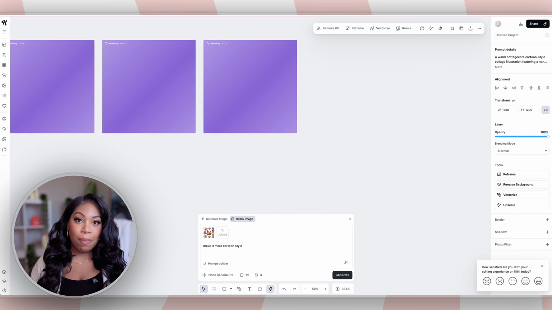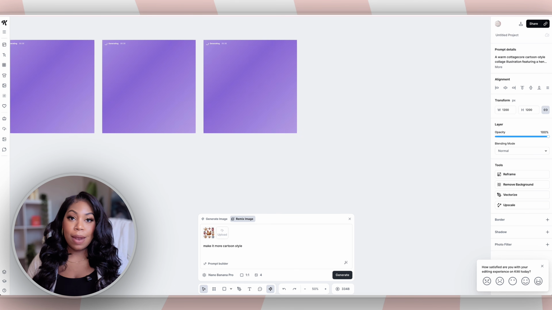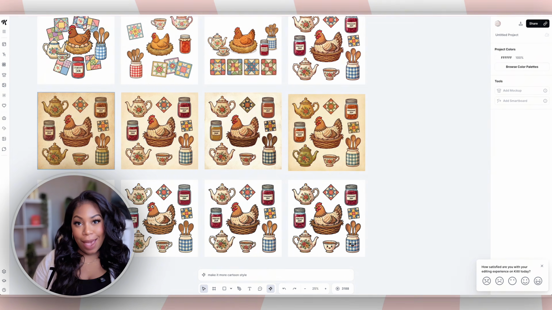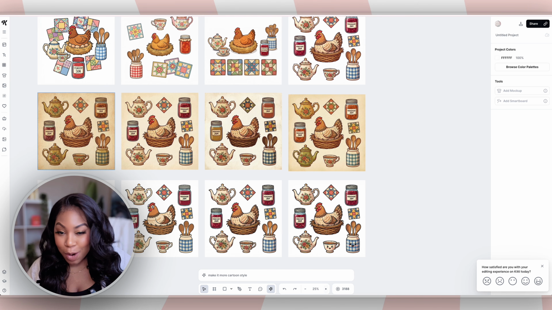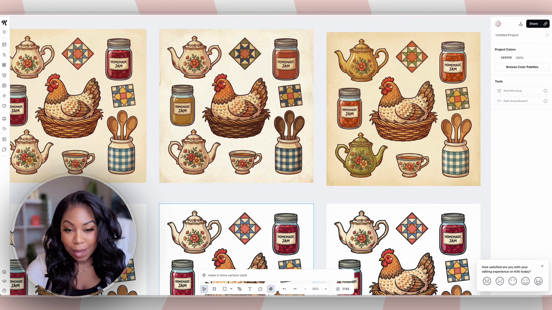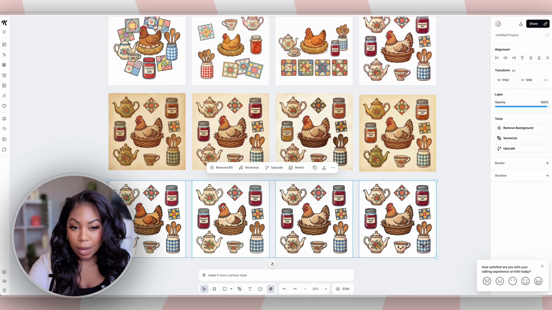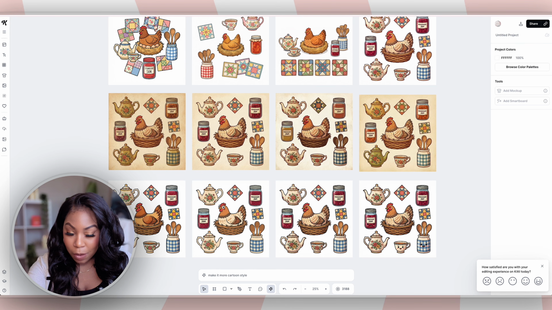And again, I am keeping it intentionally vague and not overthinking it. So I'll come back when those 4 are done. Okay, our cartoon style ones are done, and I think it came out really cute. Let me zoom in and show you how that looked. That's really cute.